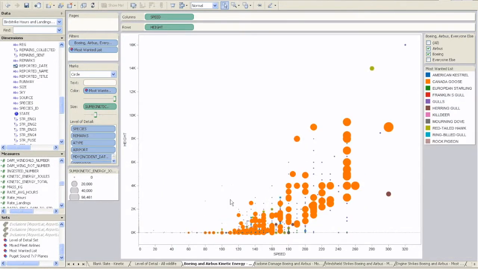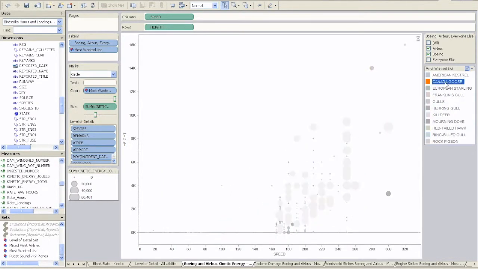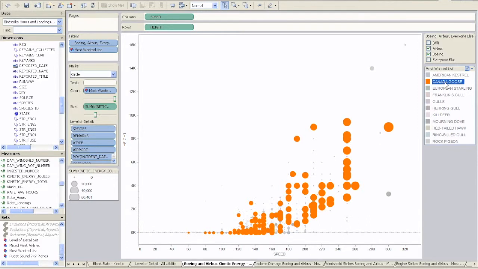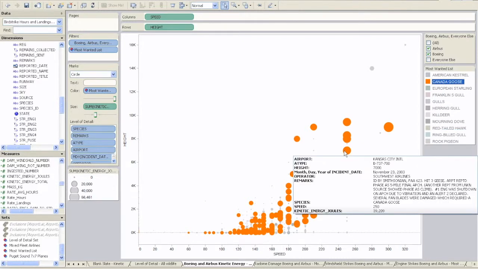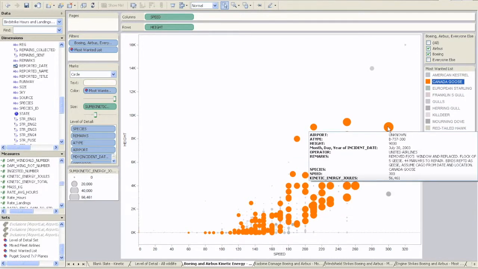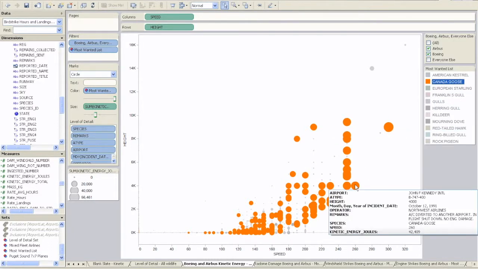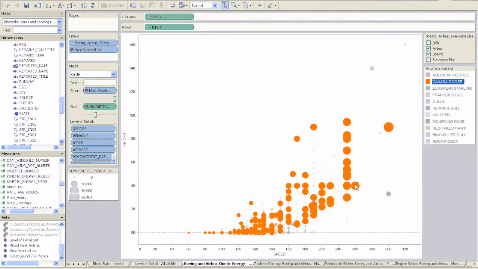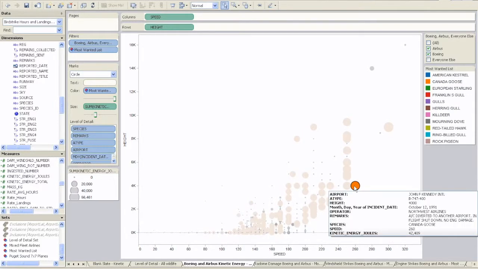There seems to be an abundance of one particular color dominating the display. Orange. Looking at our color key on the right, we see that orange is our good friend, the Canada goose. Canada geese are large birds, and strikes with them have a significant amount of kinetic energy. This is immediately obvious from the visualization. From here, we can look at the highest speed collisions by kinetic energy just by mousing over the dots in the display.